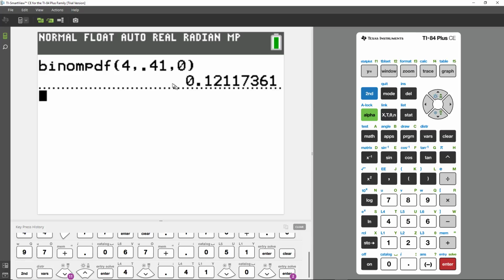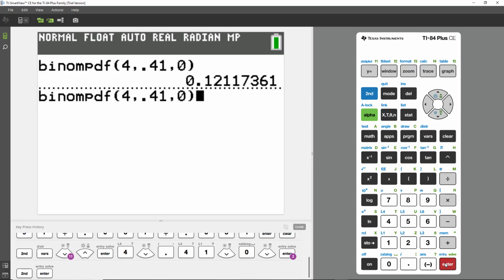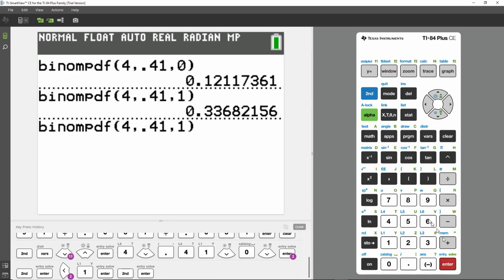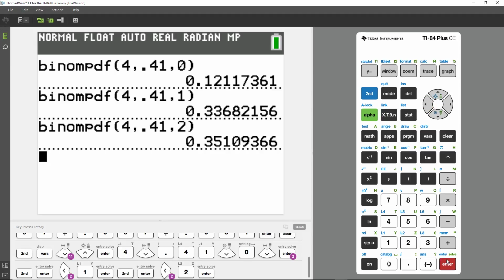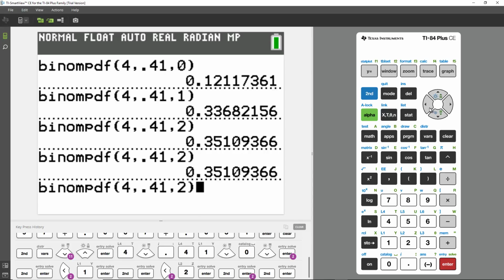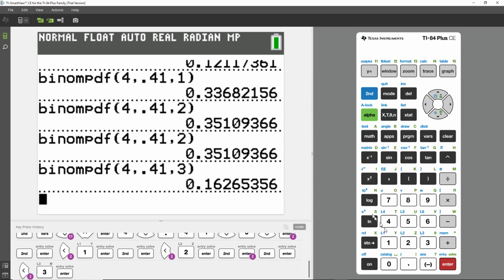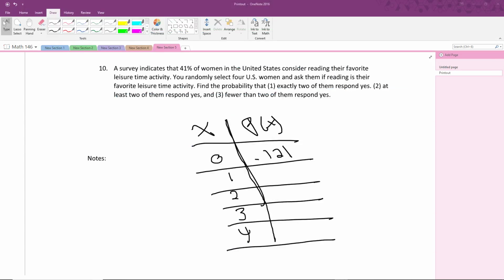Now I want to do it for exactly 1. So I'm going to bring it back again, second entry, and instead of exactly 0, what about exactly 1? What about exactly 2? What about exactly 3? Okay, so for exactly 1, I'm going to write this down. This is good stuff. We were able to get a bunch of probabilities. For exactly 1, we're getting 0.3368, and for exactly 2, I got 0.351.